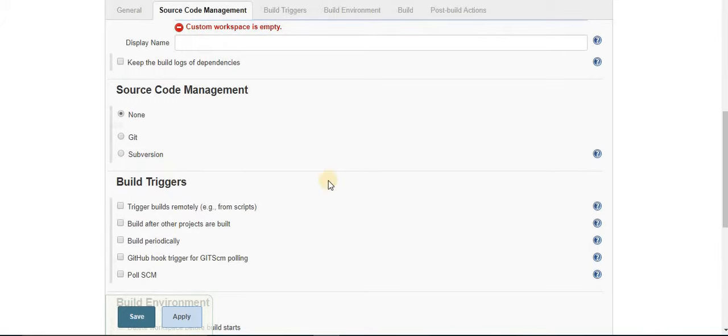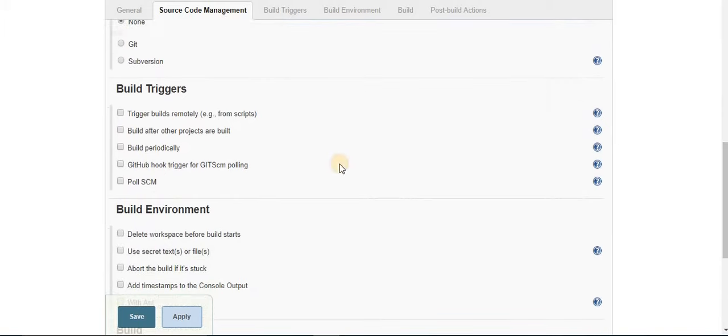Source code management. I have none here because it is my local and I don't have any other source code. If you have either GitHub or Subversion or anything else, pick accordingly. And then how you want to trigger this build. You can say trigger build remotely from some script. You can trigger this build after other projects are built. You can do it periodically. Many of those things are available.